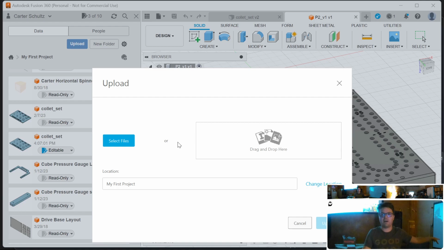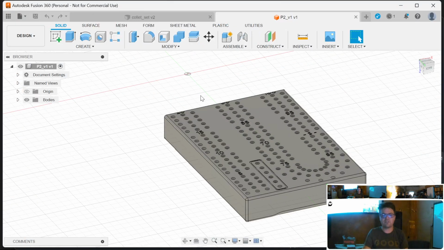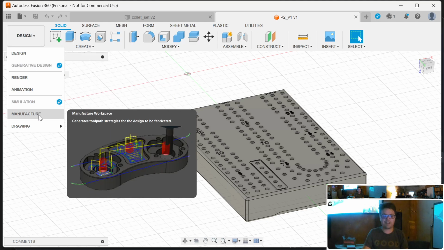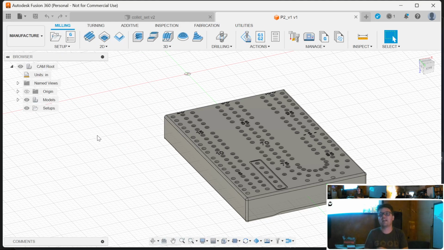So I will take my part, export it from Onshape, upload it here, and then it will open up in Fusion 360 just like this. And then I go over here to this top left corner where it says Design. Right now we're in design mode, and I come on down to Manufacture. And it's magically switched now from a CAD program to a CAM program. It is very nice that it can do both, but I only use it for CAM.